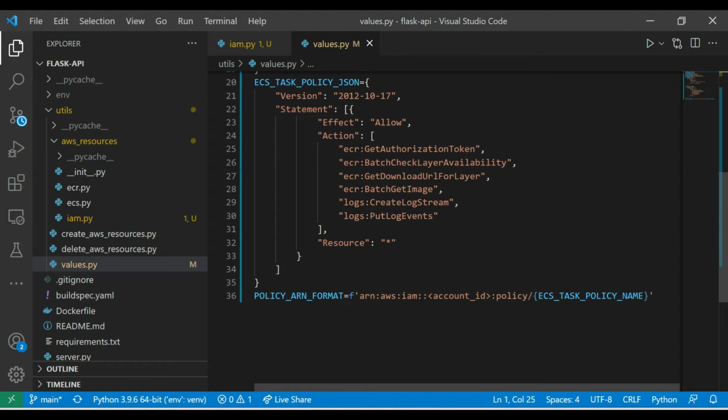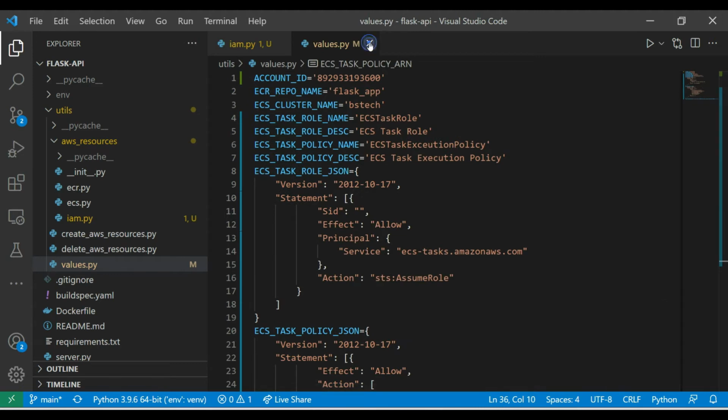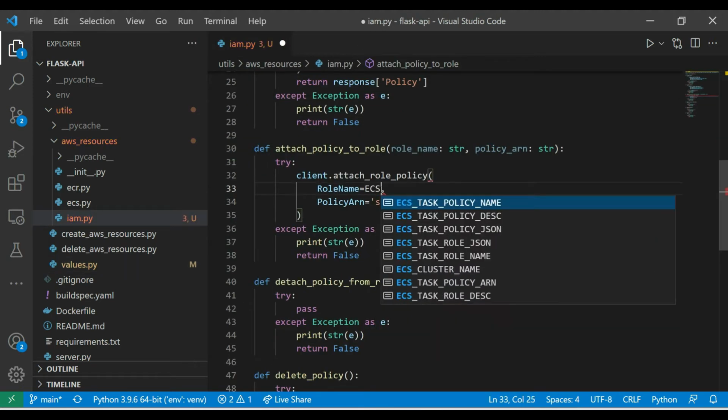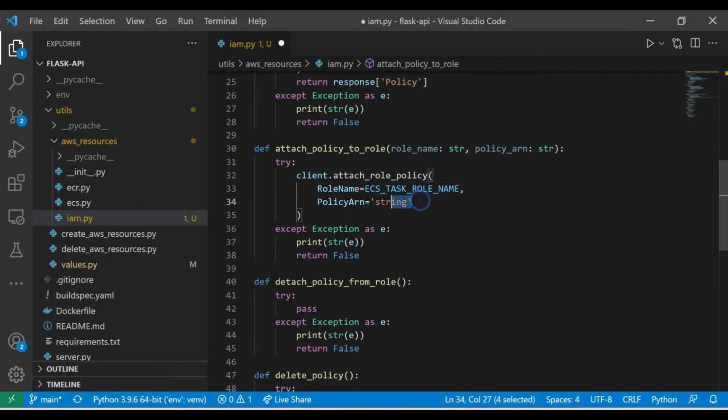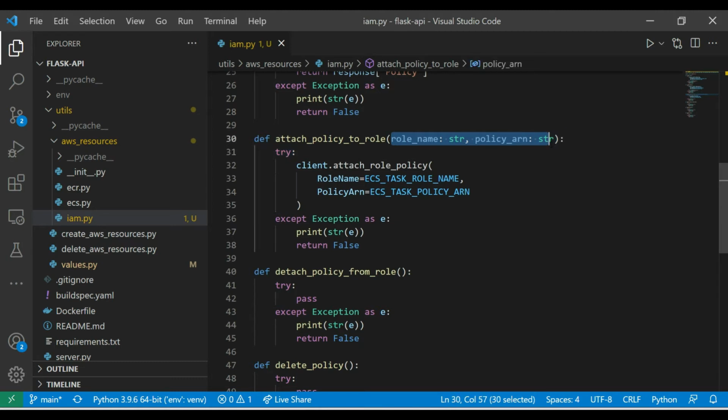Okay, let's substitute it here. So we are done with the policy ARN. Let me move this format and call it ECS task policy ARN. So this is done. Now we need the ECS task role name, and let's pass in the ARN. And in fact, we don't need these parameters, right? Because we have added them in the values file.